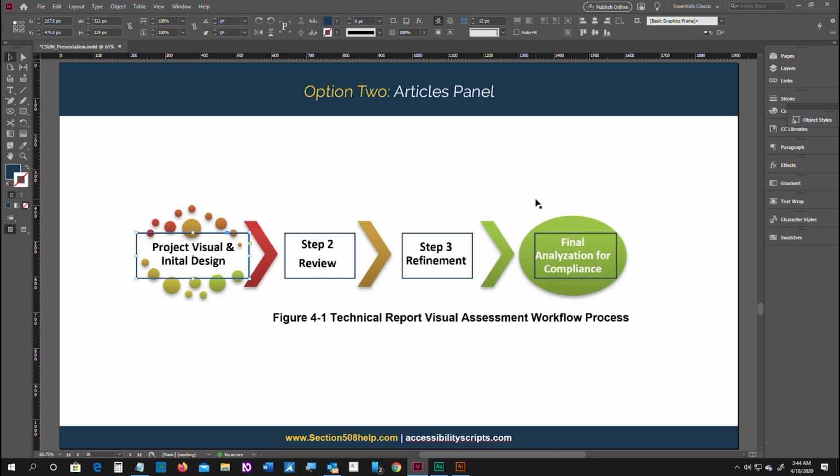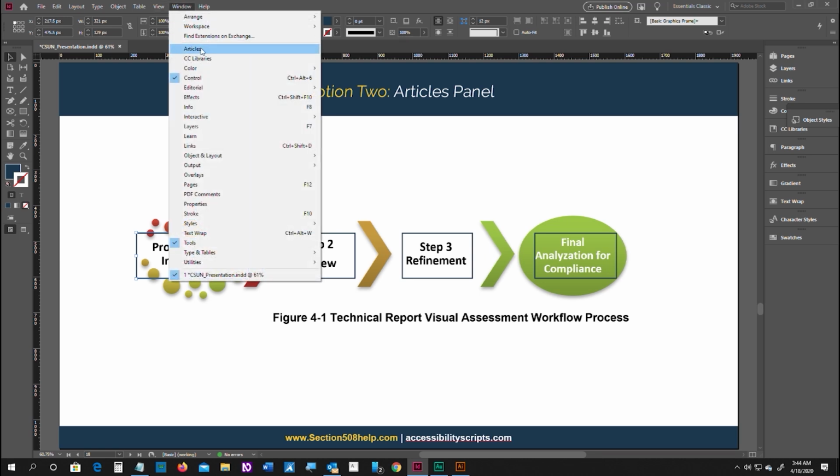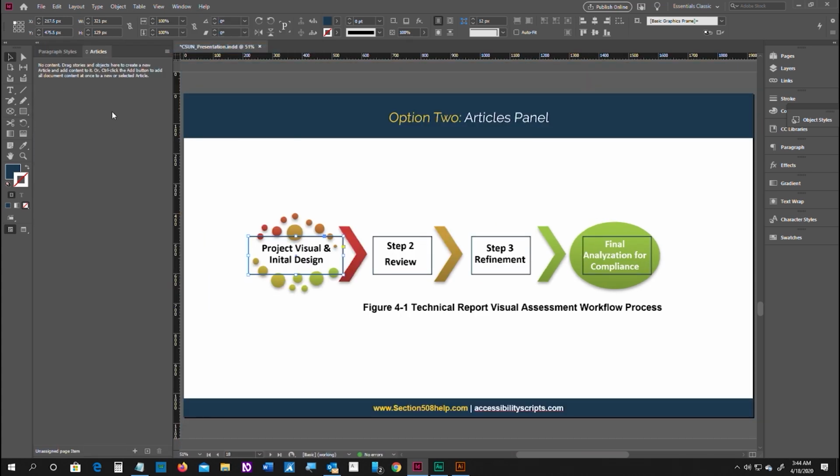So the first thing we're going to do is open up the Articles panel. I'm not sure if many of you even know that this tool is in here. So if you go up to Window and then Articles, it's the very first one, right? So we click on that, and now we have this panel. But what we can do with this panel is so powerful. We can take these items, and we can drag them into the Articles panel in the order that we want them to appear in the tags tree.